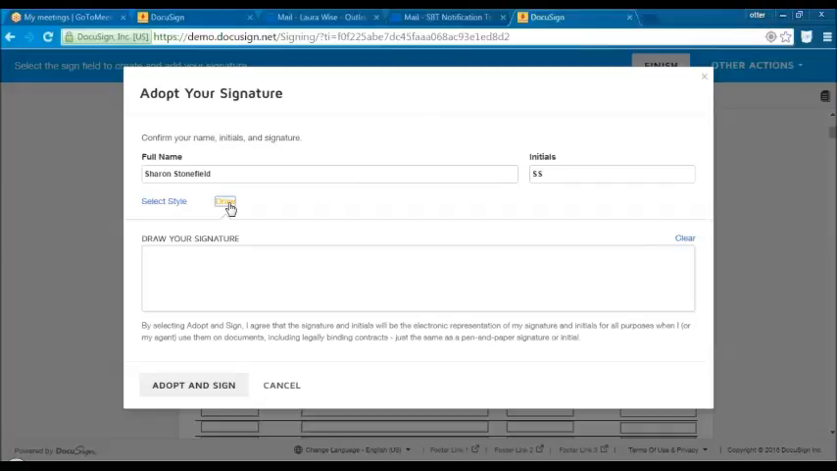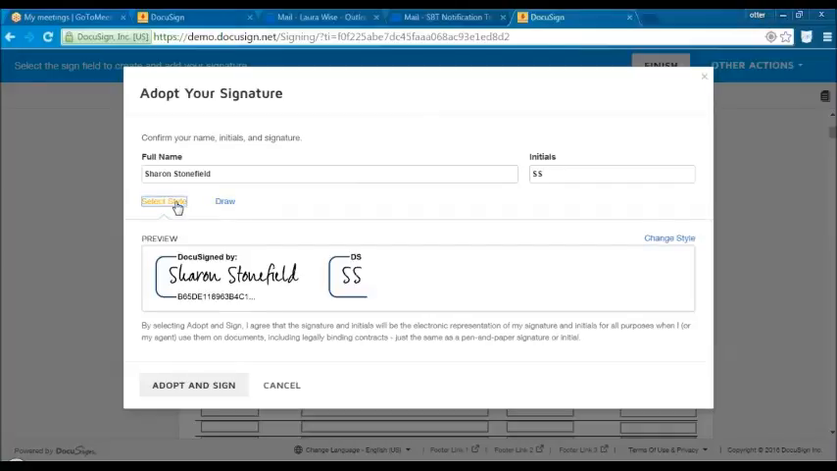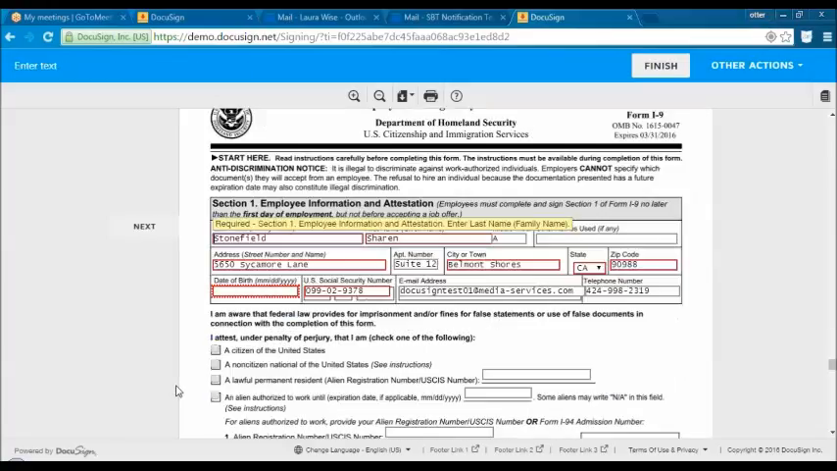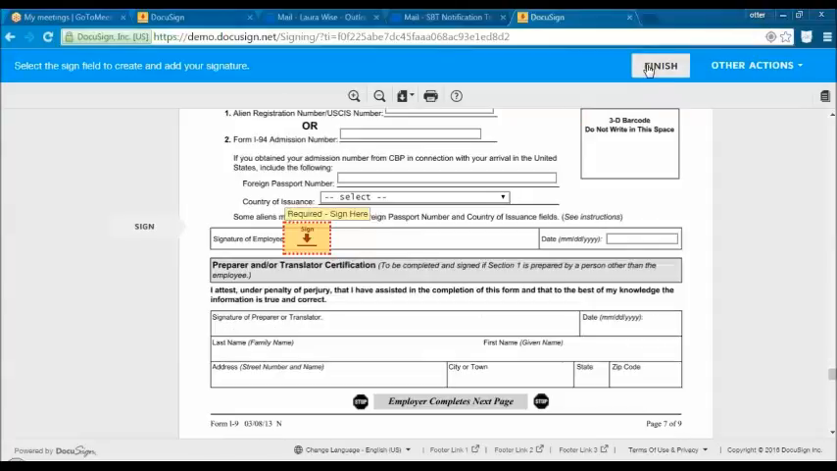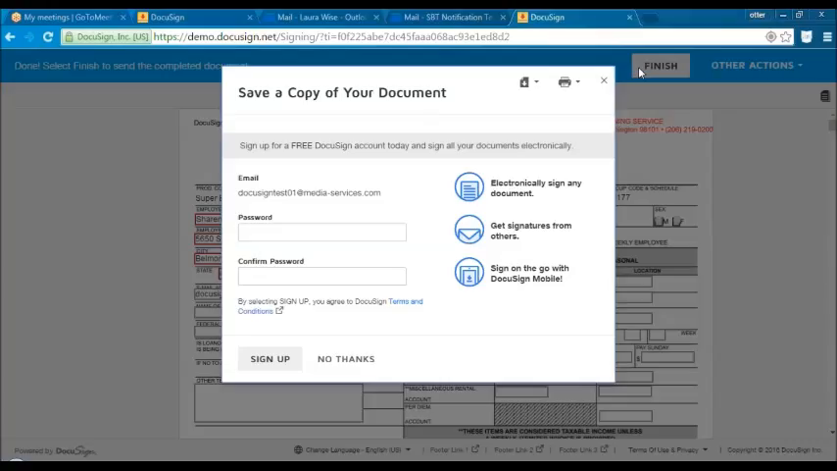I may opt to draw instead of using a predefined style based on my personal preference. All methods are in accordance with the Electronic Records and Signatures Act. Clicking Adopt and Sign, I'm navigated to the next entry. I'll click Finish to bring me down to the date of birth, which is missing. I'll click Finish again. I must sign the I-9 form and finish, and my process is complete for the employee. I'm prompted to enter in information to create a DocuSign account, but this isn't required, so I'll click No Thanks.